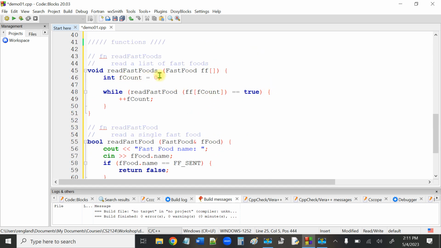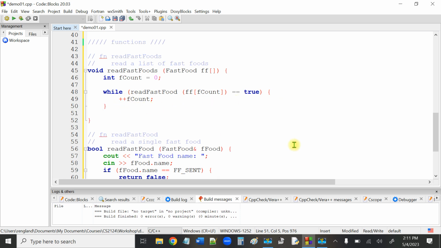If we start off fast count at 0, it gets incremented every time the read fast food returns true. And all we've got to do when we read them all is return, not true, not void, return the number of fast foods that were read in so that the main program can also know how many were typed in. Return F count.